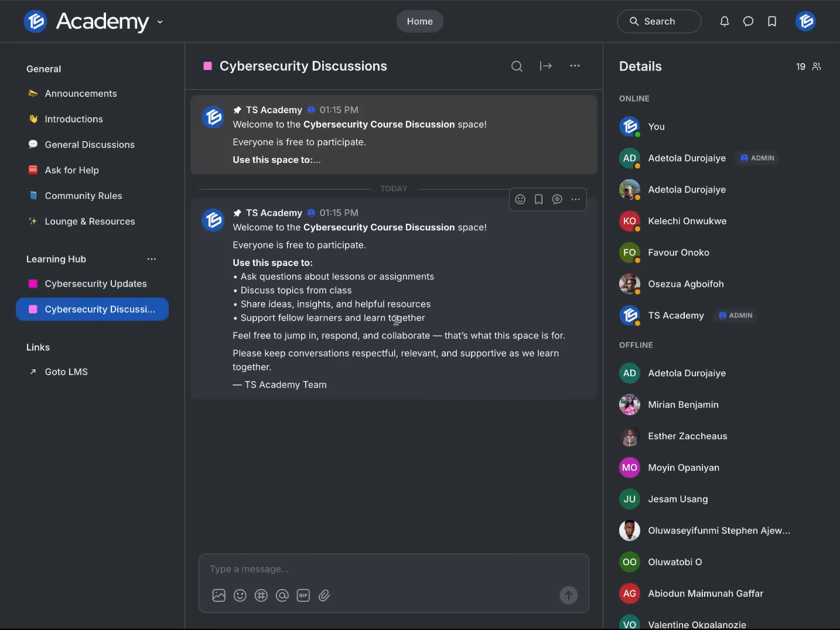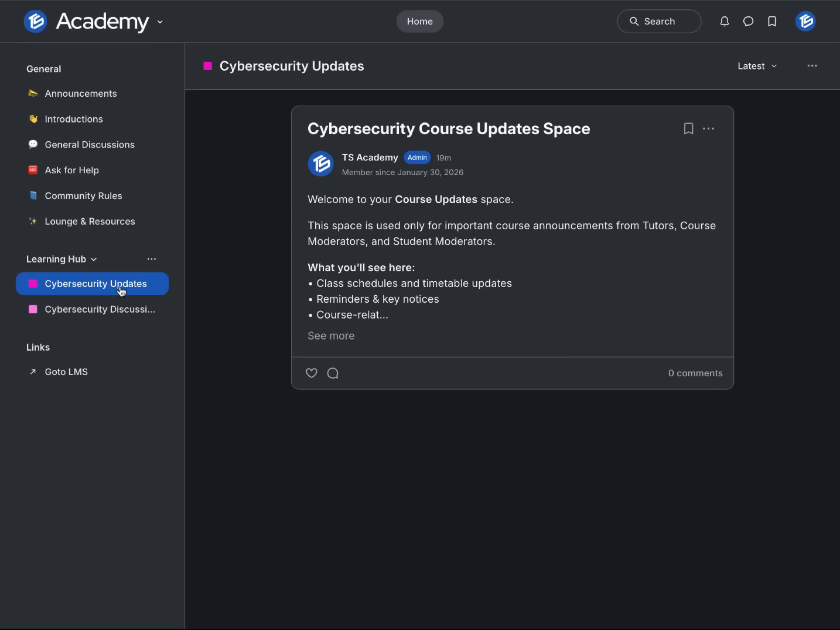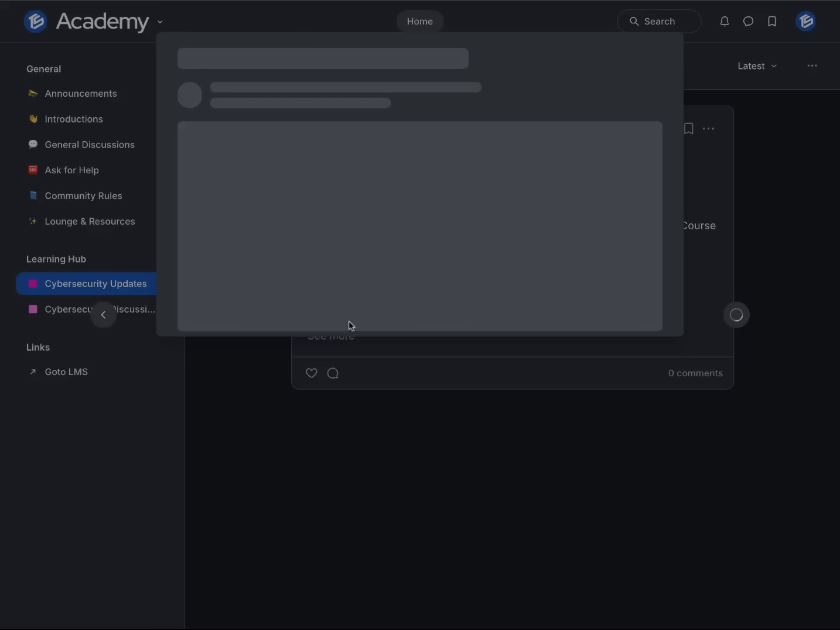And then you have the discussion space here. You would also have to, depending on what course you are enrolled for. So in the update space, the way the update space works is moderators, tutors, and admins are able to post here. Students cannot post here because this is strictly for updates.